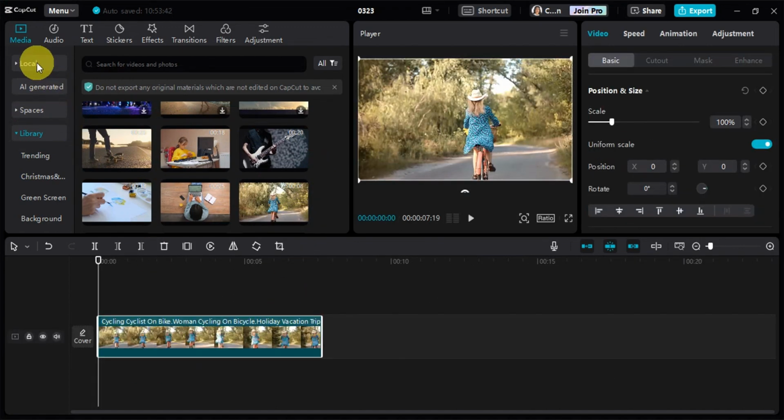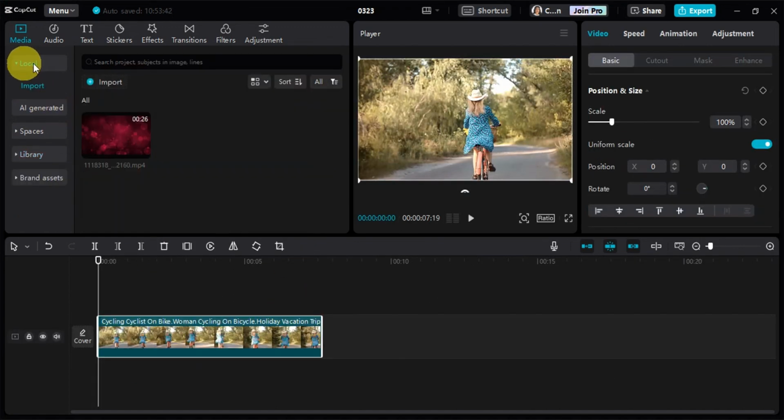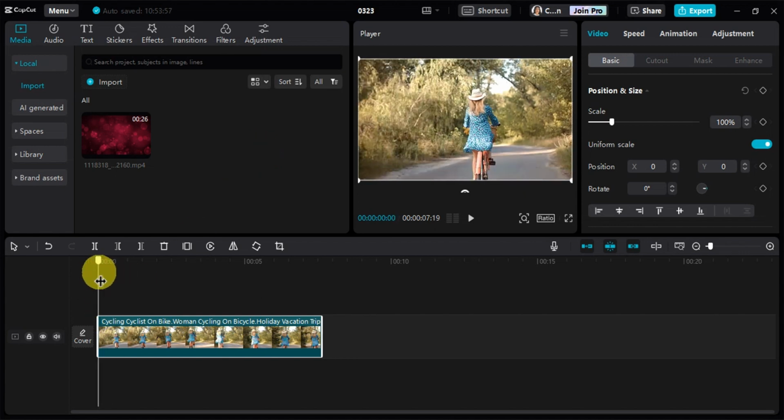But if you want to use your own video, you'll just have to click onto local and import a video here. You could also simply drag and drop a video in here to add it onto your CapCut device.